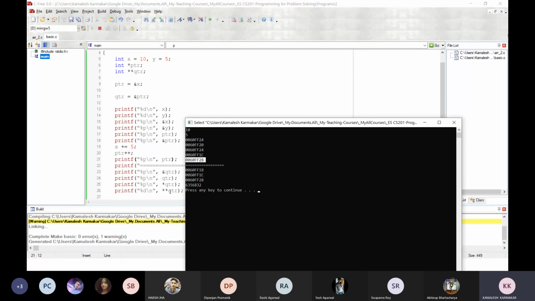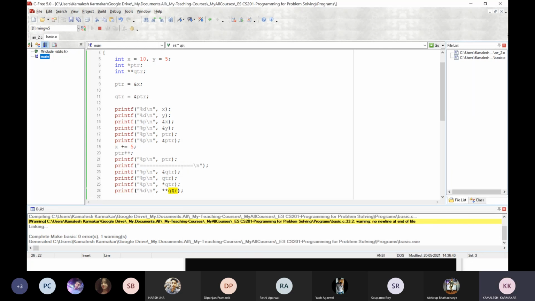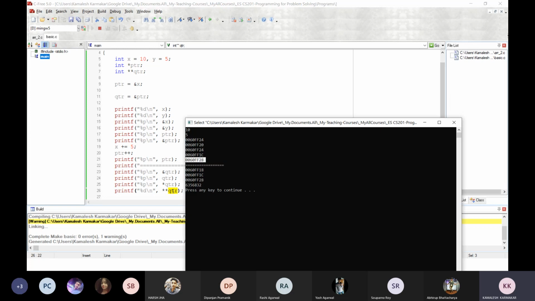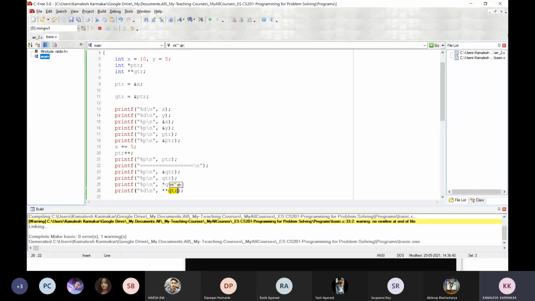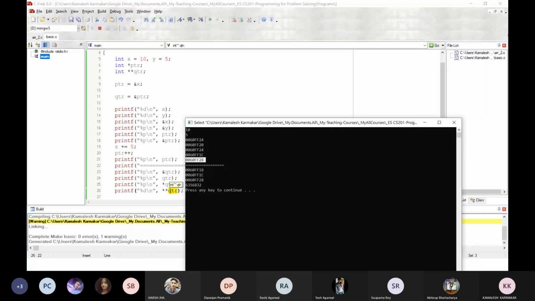So at the end of the program, line number 26, qtr is pointing to ptr. So if qtr is pointing to ptr, now at qtr some other thing is stored, because the address of x is not 0060FF28. Okay, so it's pointing to a location which stores garbage. So that's why here star qtr is printing garbage value. This location is printing garbage value. You can see it here.